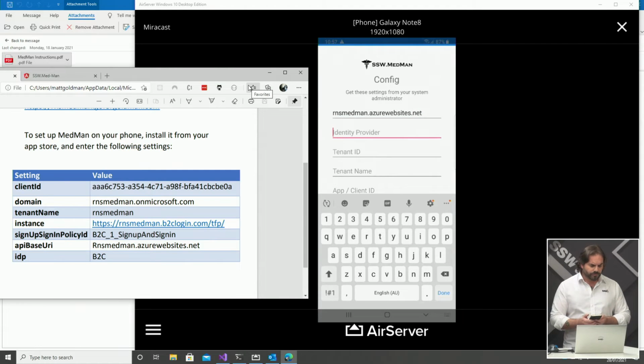Identity provider. Well, I don't have identity provider here in my instructions from my sysadmin. I have IDP, maybe that's it. Well, let's go ahead and put that. B2C, tenant ID. Well, I don't have a tenant ID either, but I do have values that seem to correspond with the other things on the form. So let's go ahead and put the one that's missing, which is this domain. So RNS medman dot. No, that's auto filled for me. I didn't want that.